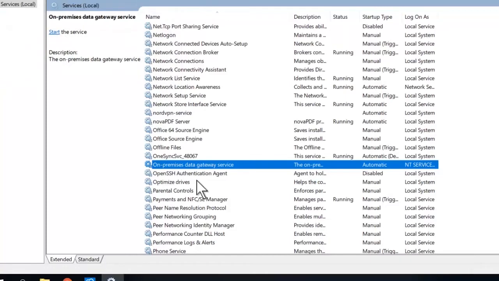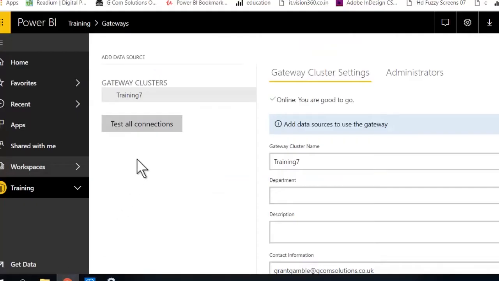So the Training 7 gateway is now unavailable. Let's go back to the Power BI service and refresh. And if you look closely at the listing of the cluster, you'll see that Training 7 temporarily has an error icon next to it, but it immediately disappears when Training 8 is found.